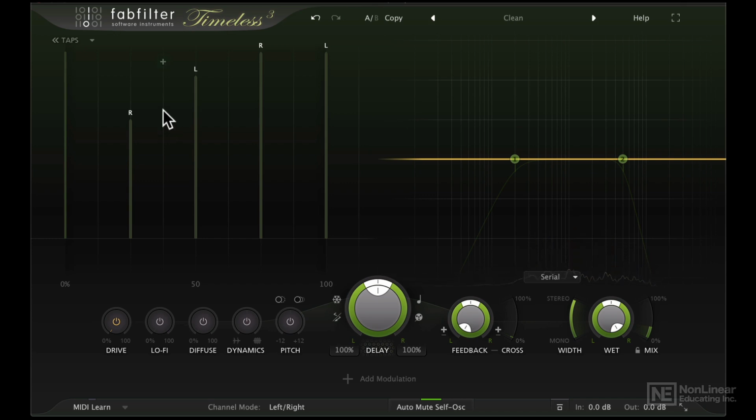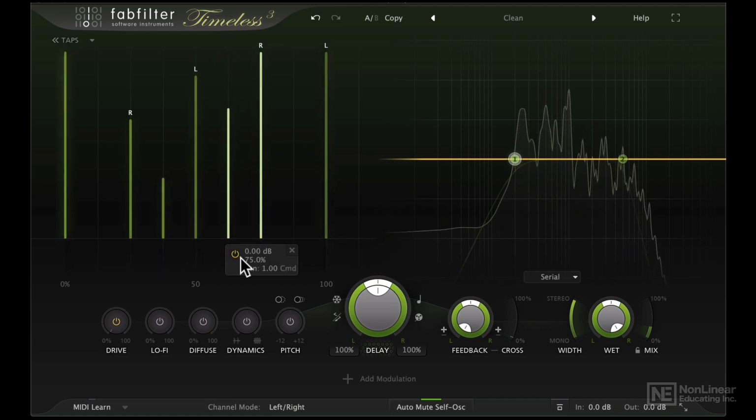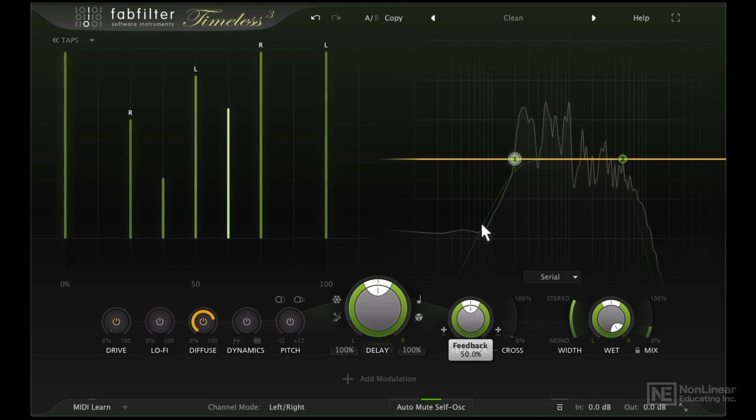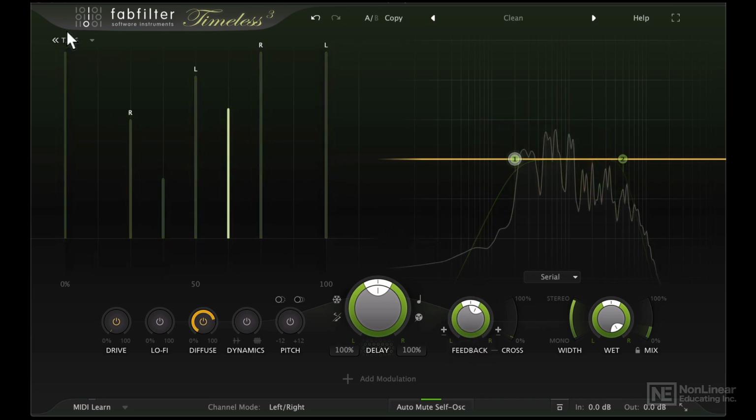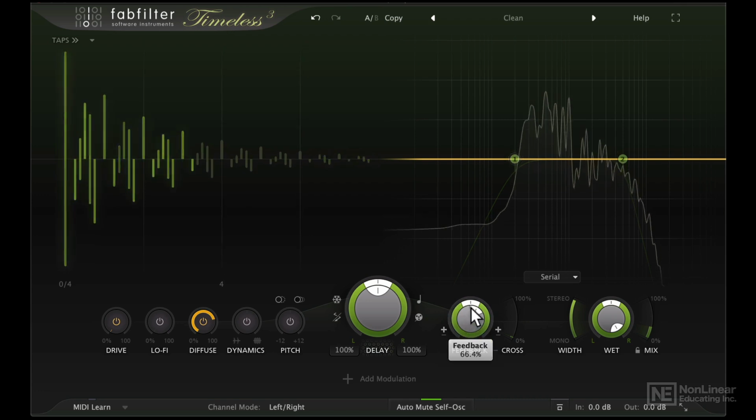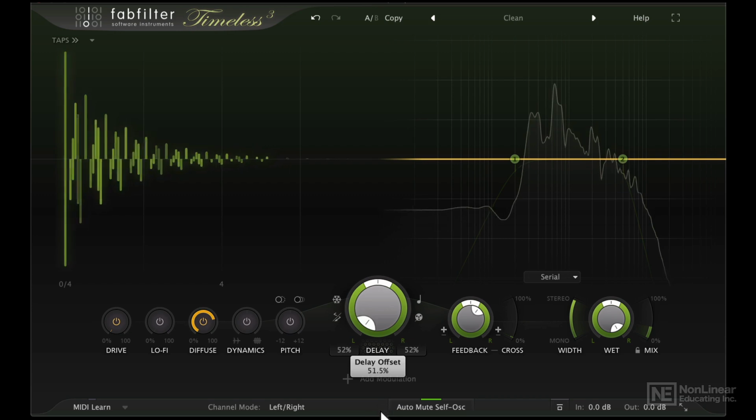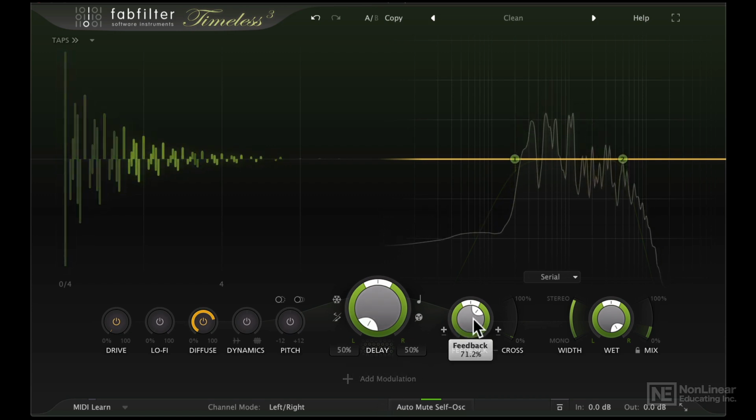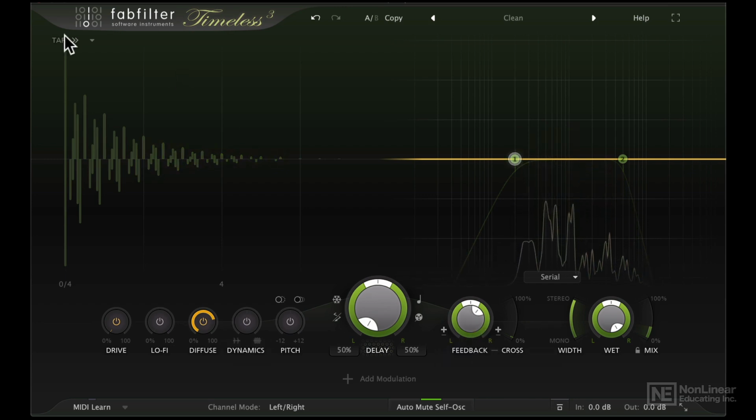Now we can keep adding more and more and make as complex of a delay pattern as we want. I'm just going to add a few more just to demonstrate this. I'll leave these in the center. And now I'll turn on diffusion and increase the feedback. And now this just sounds like reverb. There you go, we just made our own reverb using a delay effect.